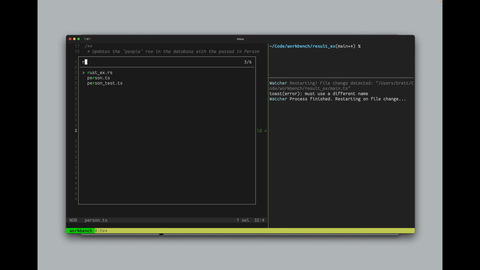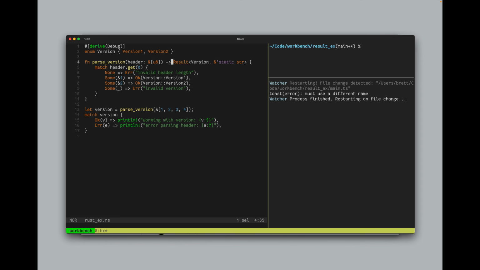So in Rust, there is this type called Result. And here's an example of a function from the Rust docs. It parses a version from an array of integers, or slice, that might be called actually. And it returns whether, if it's okay, it returns the version.